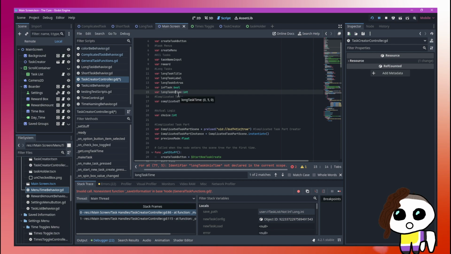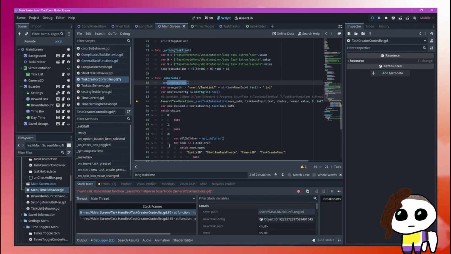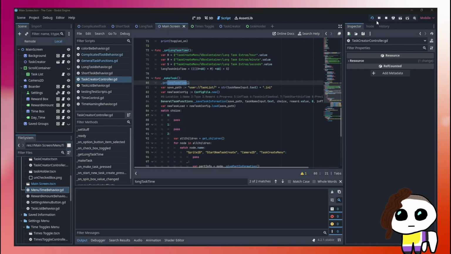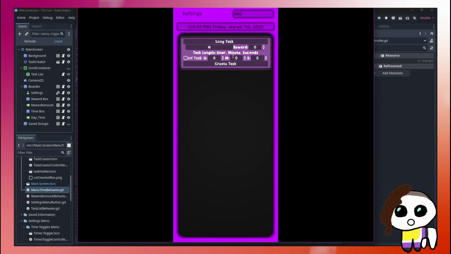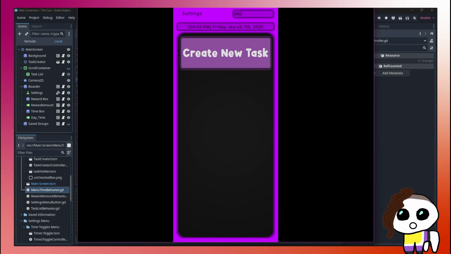Unix time. But that should fix everything, I think. Create task, long task, not infinite long. 32 because I button. And then 5 minutes. Create task. Did that create it properly? Wait, let me go into file manager. Not infinite long is correct.